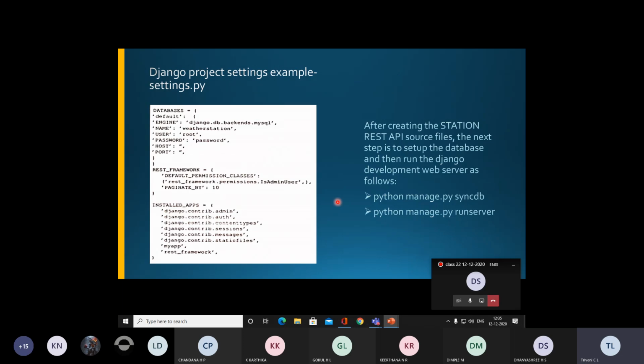The next thing is the project settings. This is the Django view for project settings. You can see it in this figure, the project settings example settings.py here. Once these settings are created, whatever settings engine type you have used, the password, the framework you have used, and whatever the installed apps are.